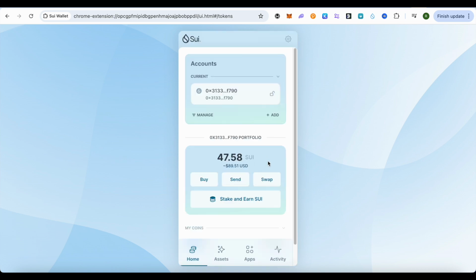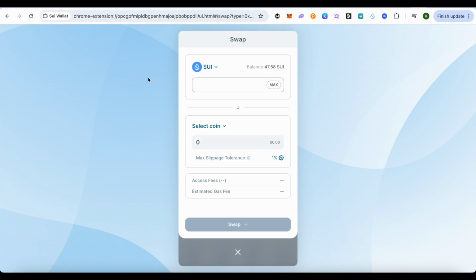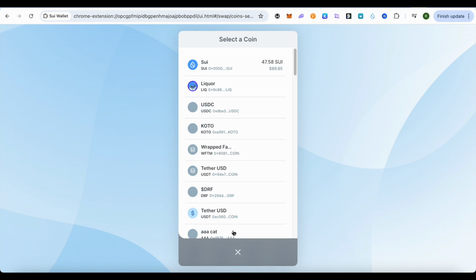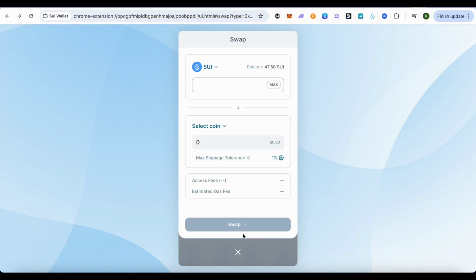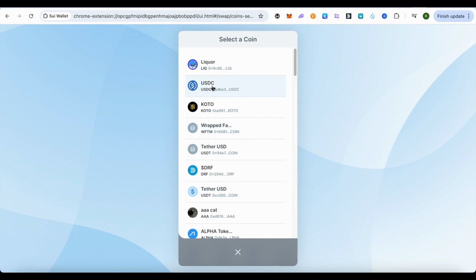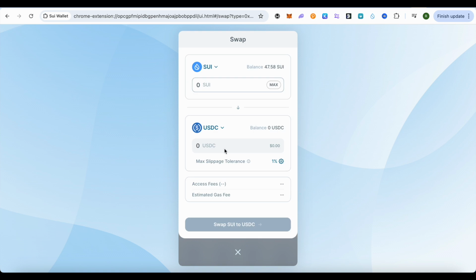If you want to make swaps, simply select this particular option of swap over here and select the amount of crypto. You can select different coins from this list. But if you only have SUI, then SUI will show up and you would be able to see the balance as well. Simply select this particular amount that you want to swap and at the bottom simply select the coin that you want to get.